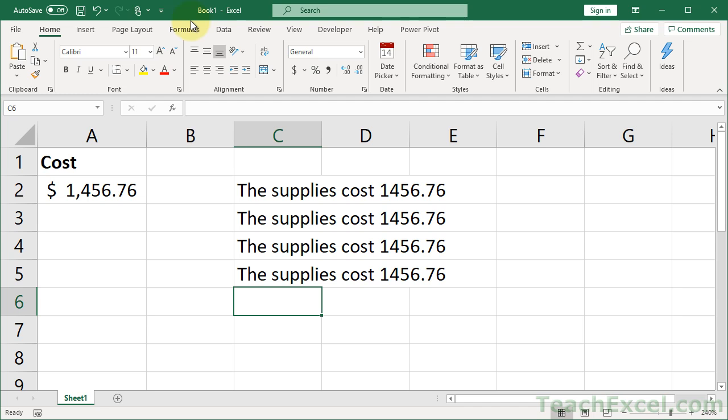Here I'm going to show you a great little trick for formatting numbers within text strings. So here we have a number. It's got the format that I like. Life is good, everything's happy.